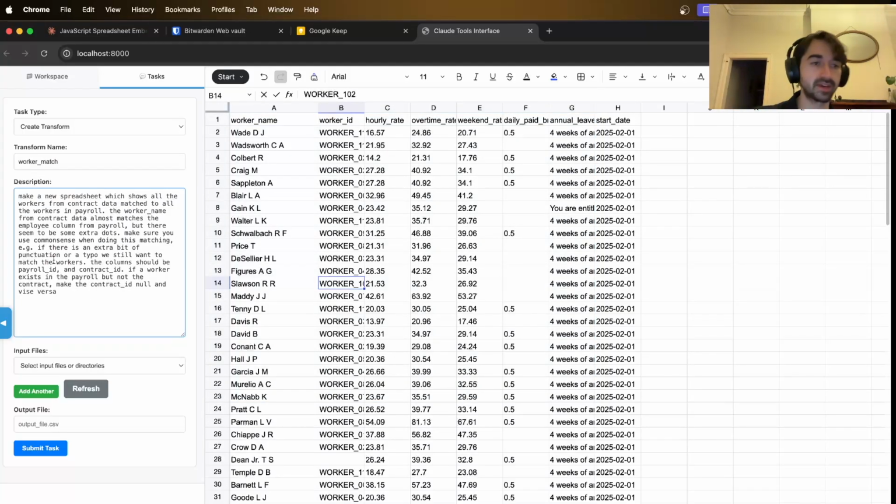Okay, so I've finished typing out the command. Make a new spreadsheet which shows all the workers from the contract data matched to all the workers from the payroll. And so as you can see, I'm just using natural language. I'm not using any fancy technical terms. I don't know anything about Excel. I don't know anything about coding or anything like that. And we say that, make sure to use common sense when doing the matching. So if there's an extra bit of punctuation or a typo, we still want to match the workers to be the same. And if there's a worker missing from either one of the contract or the payroll, then we just want to leave that blank. And in the end, we're going to end up with the contract ID and payroll ID. We'll just have two columns, hopefully.